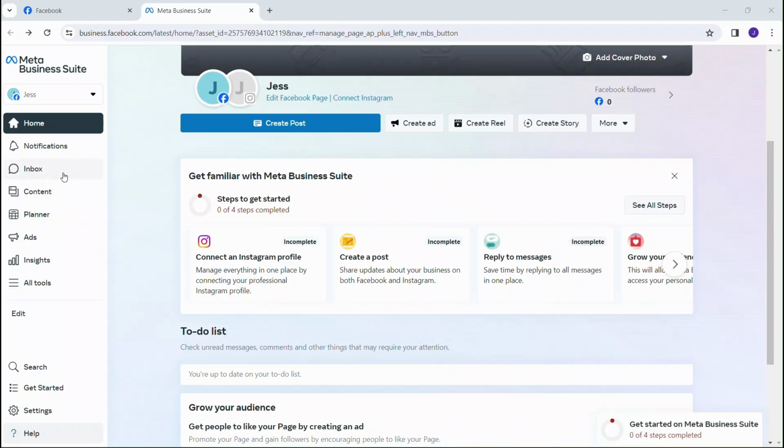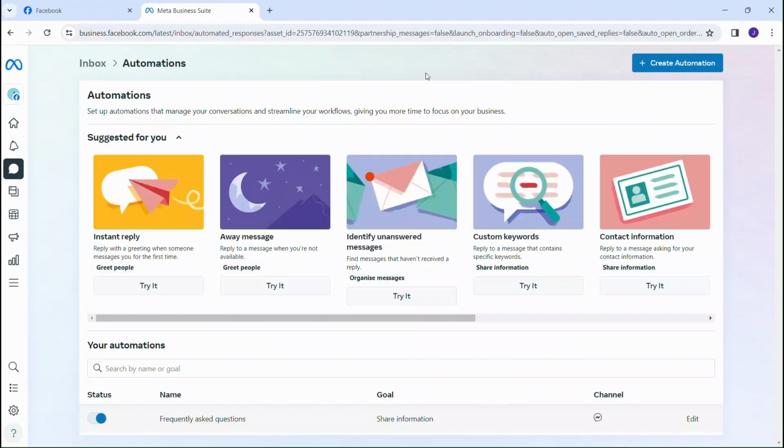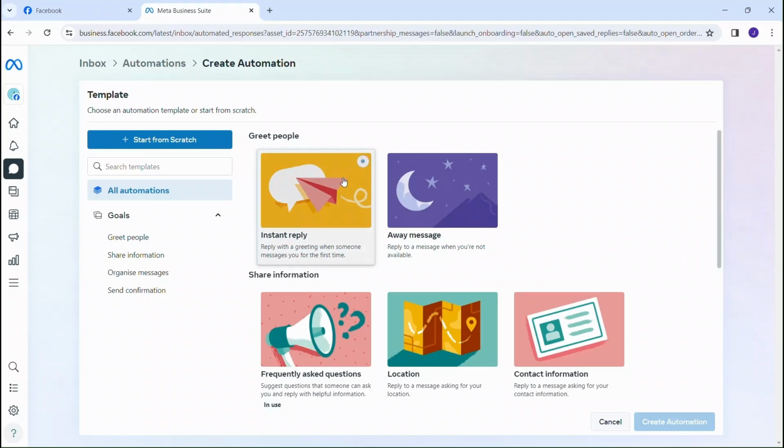Once you're here, just click on the inbox and you'll see all of your inbox messages over here. Now you can go and click on automations to automate the messages. Then click on Create Automation and then Instant Reply.